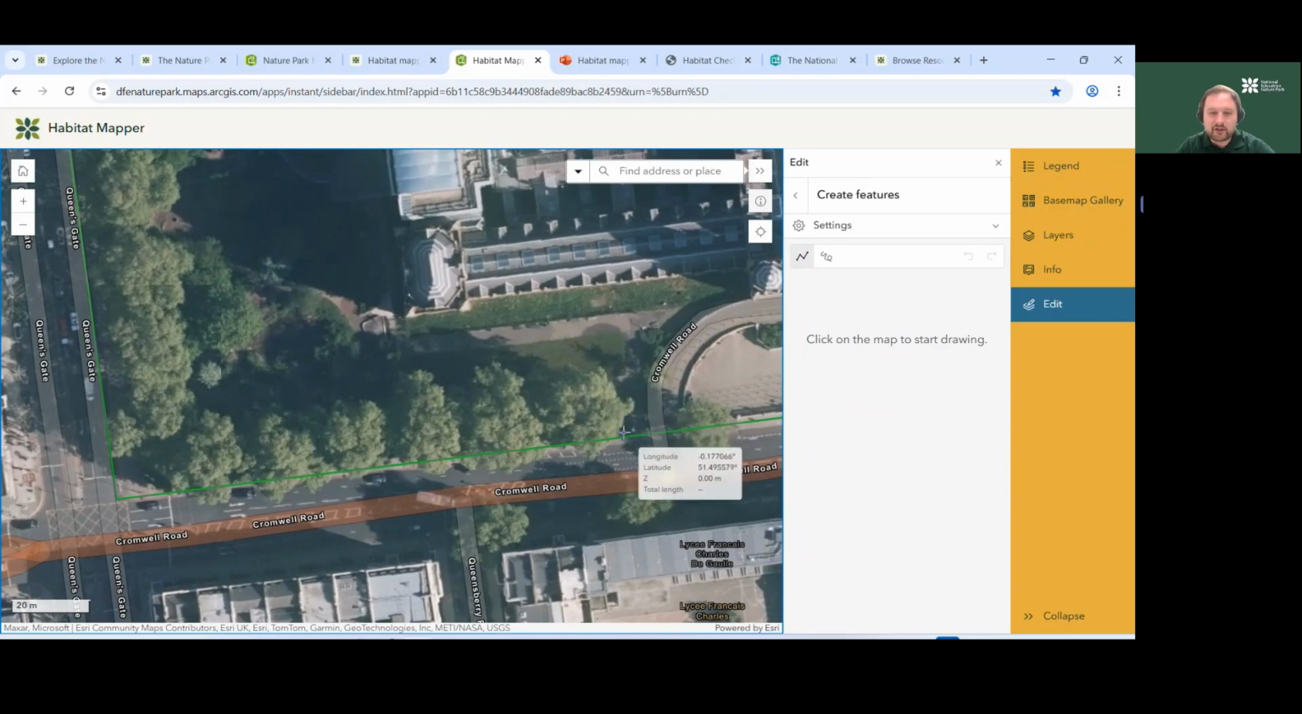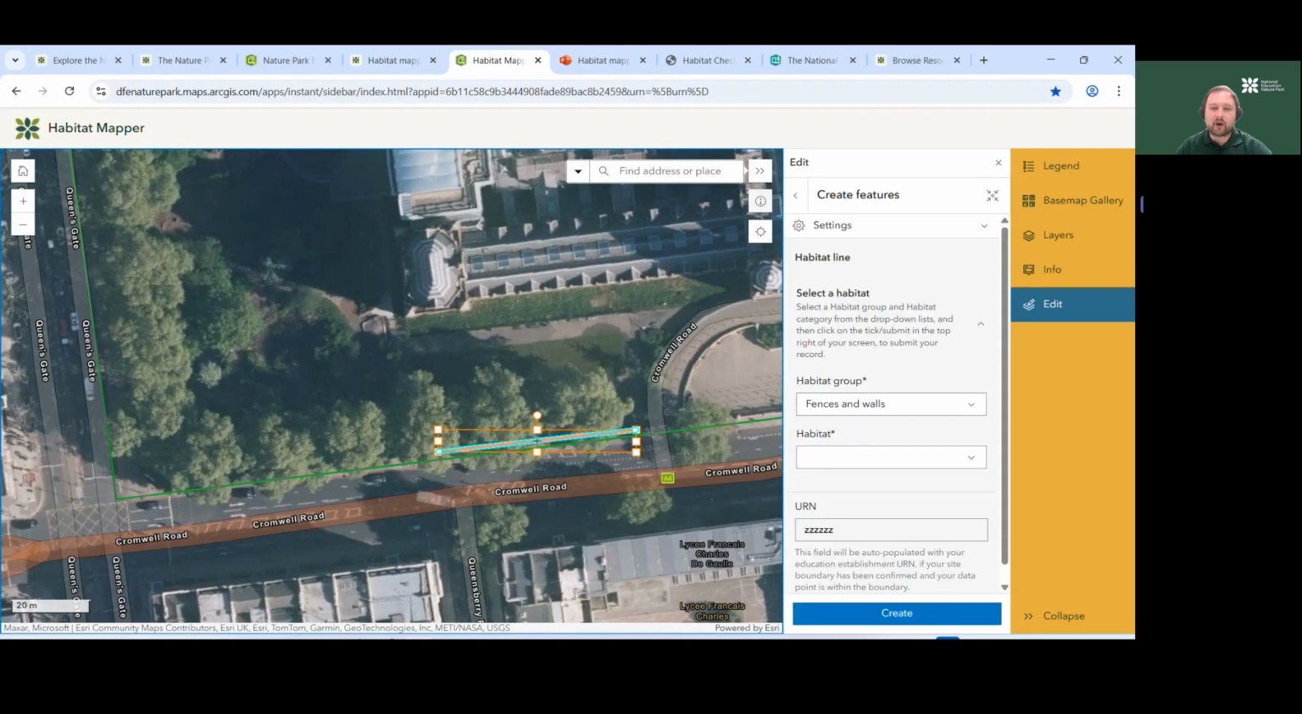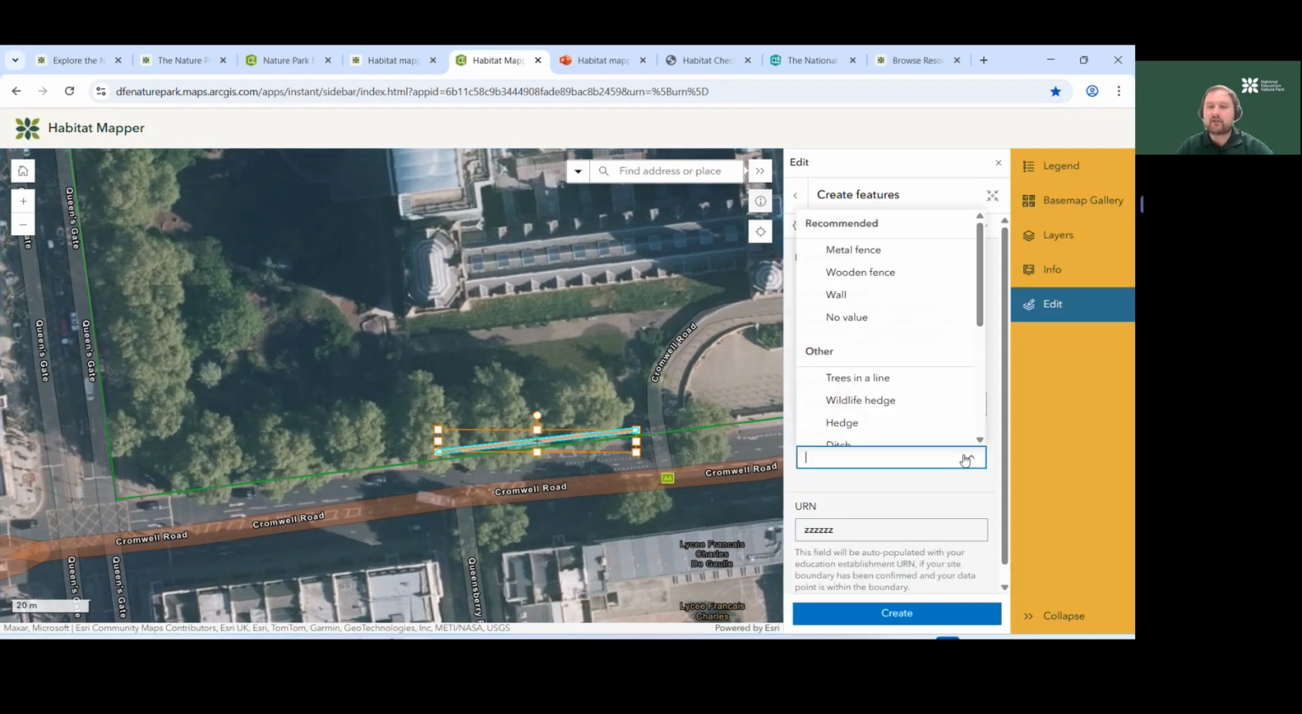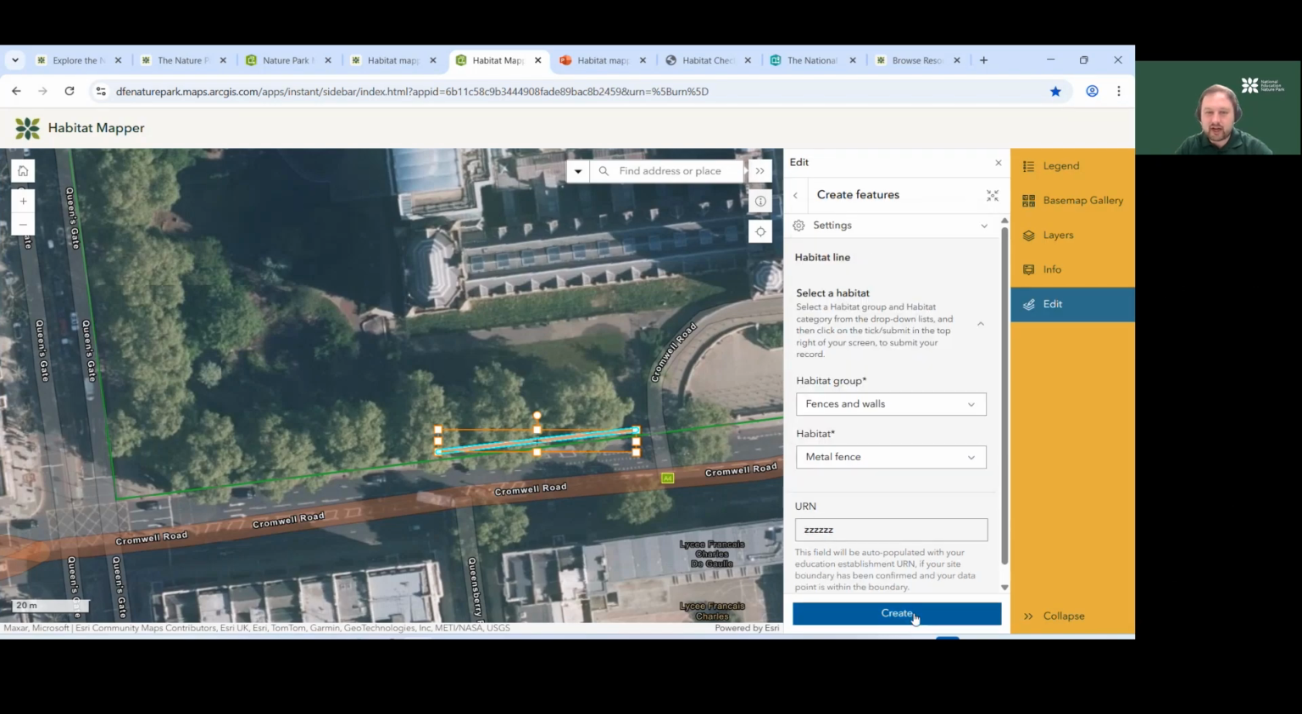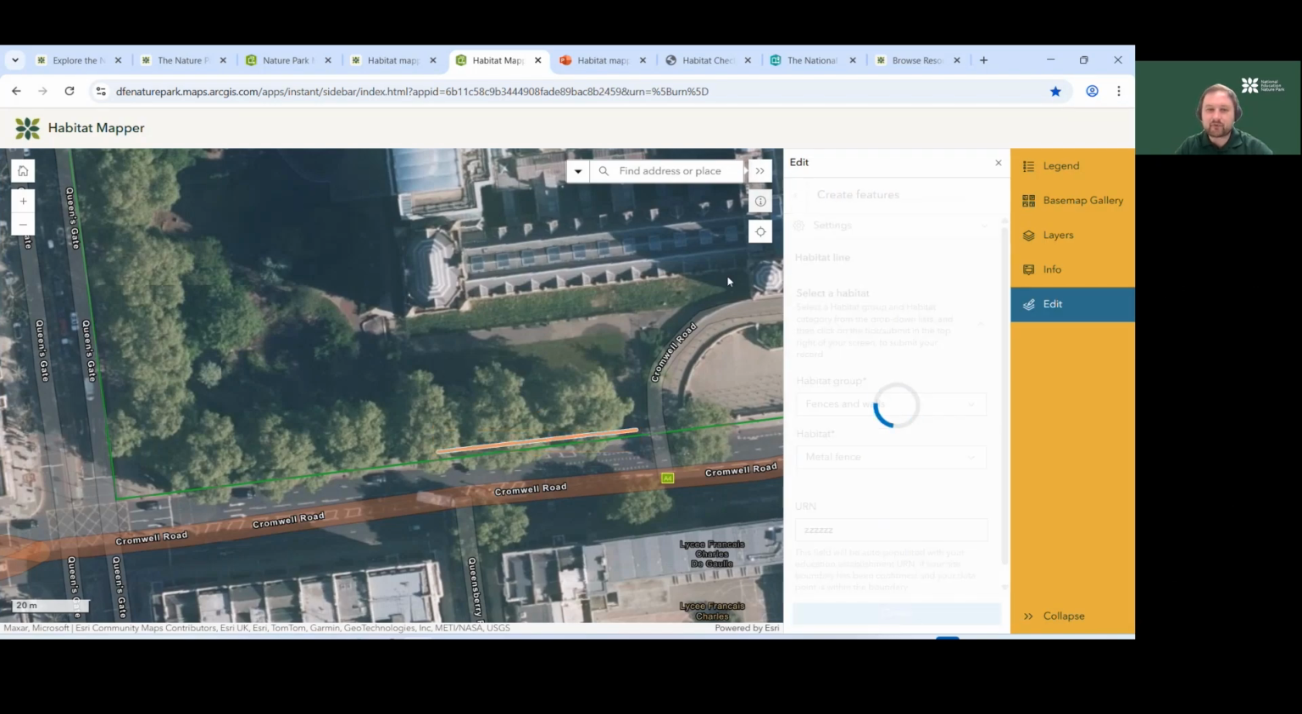So if I've got a fence all along here and I know it's, say, 50 meters and I know it starts here, I can see that the total length is increasing. Just to be a little faster, I'll get to there, double click, and I've got my fence right there. Again, I would click habitat, it's a metal fence, and I will click create.